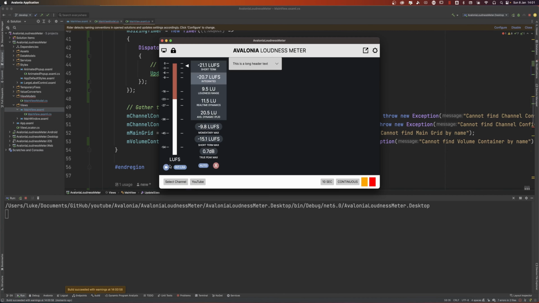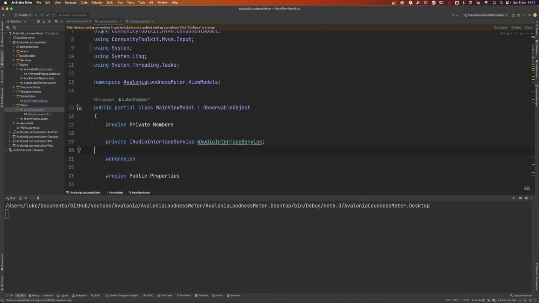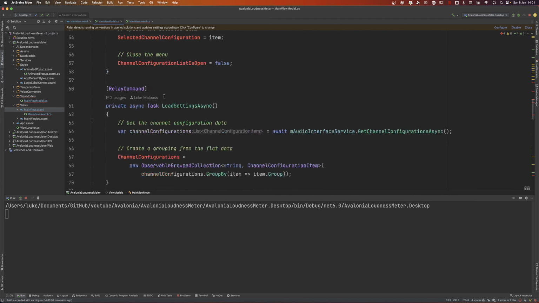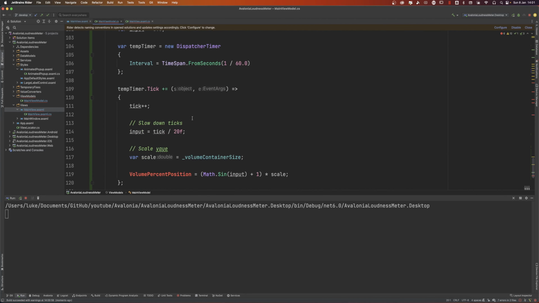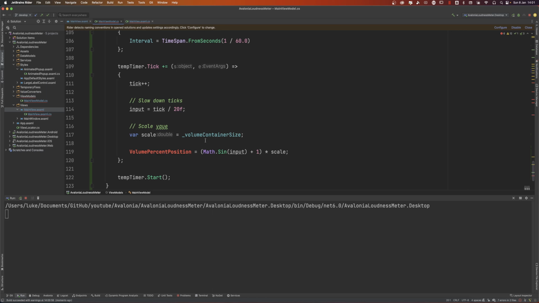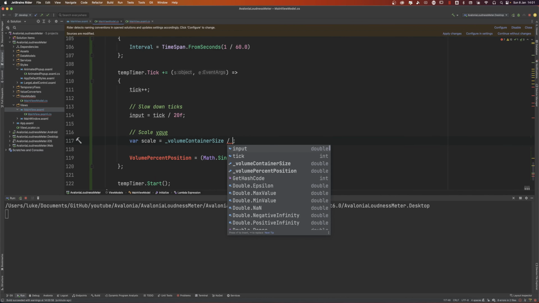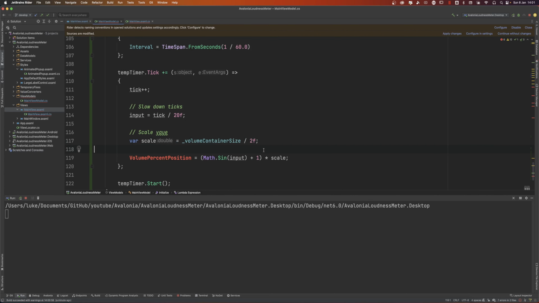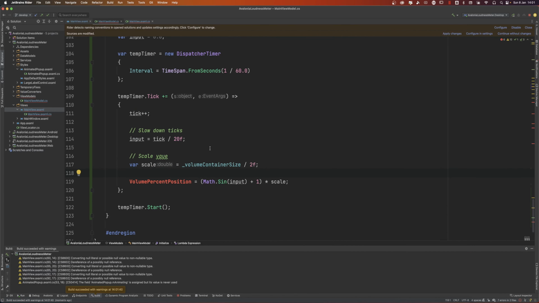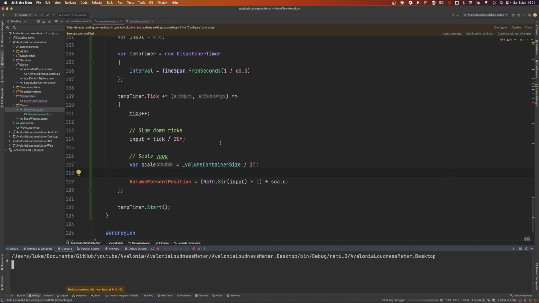Right, so that's clearly working in some way, but now our calculation's off on the size. So let's go take a look at our temporary code. And that will now be because we need to half that. And the reason is the sine wave is from -1 to 1, plus 1 is from 0 to 2. So we are half the size of the container.